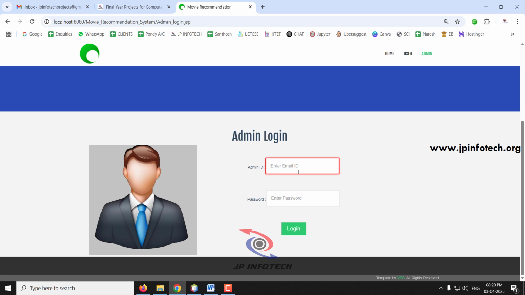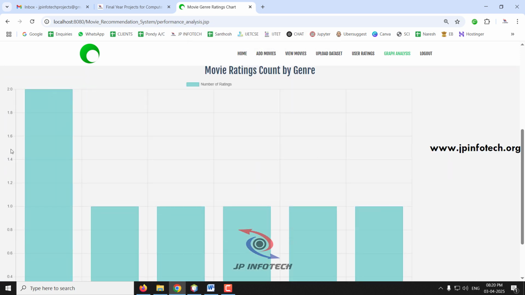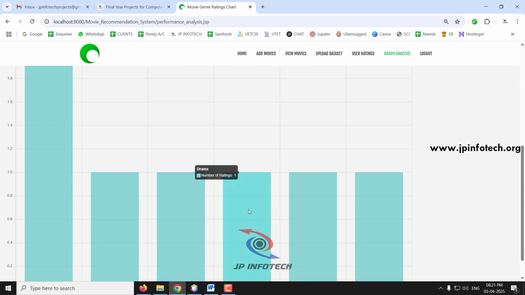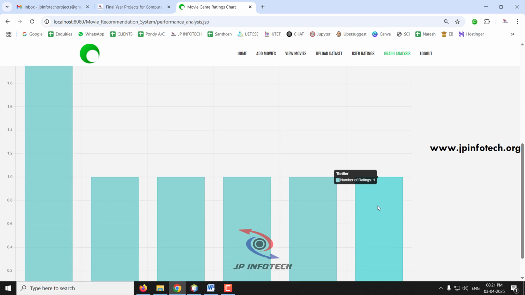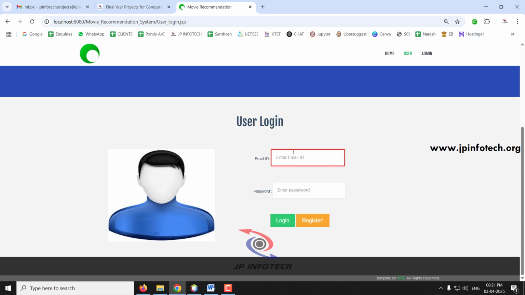I'll go to the admin part and show you the graph part now. You can see the graph has now changed because the action movie got 2 ratings from the users. The total ratings for each genre is shown here. The other genres, comedy, crime, drama, romance and thriller, have already got 1 rating. So if the user is going to rate, for example, I'll just go to Ajit user.